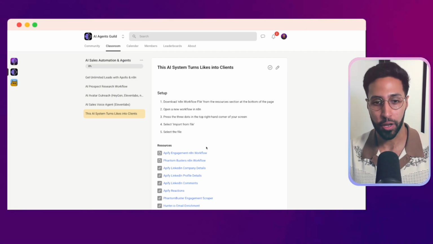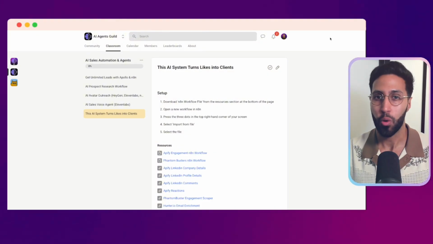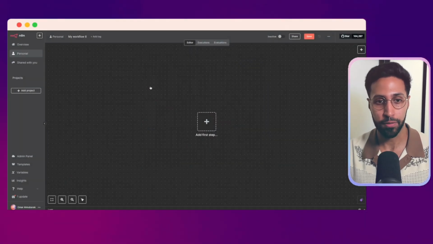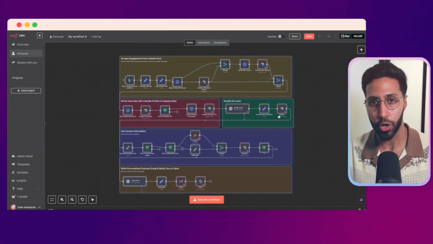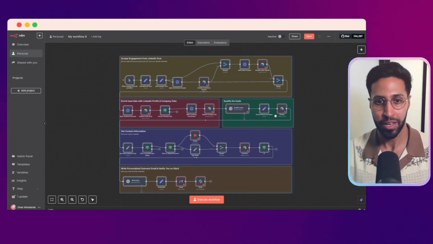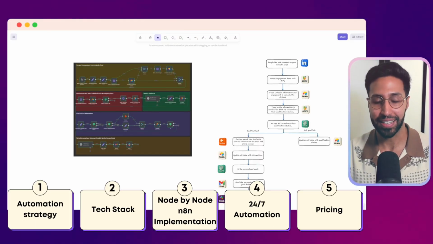So to get the workflow, you want to click the first link and you want to download this file. Once you've downloaded it, you can go into N8N, click import from file, and then just bring in the file you download. And there you go, you have the automation. All you need to do is set up your credentials. So now you know how to set this up. Let me take you through exactly how it works.